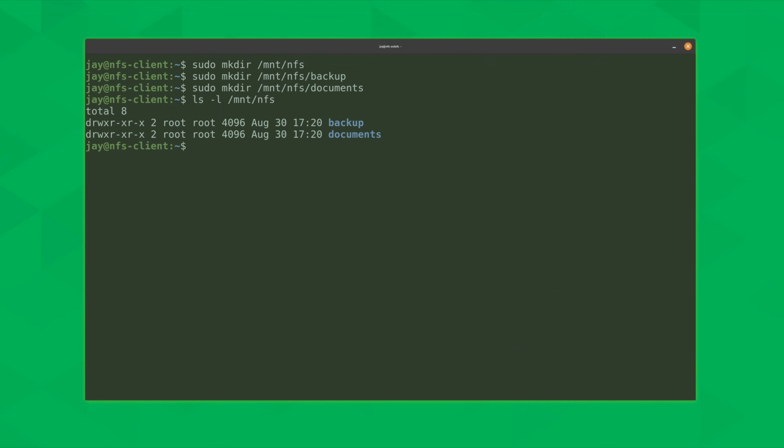And as you can see, we have the two directories right there. But currently, these directories are empty. And that's because we haven't actually mounted anything yet. These are just normal empty directories. So let's go ahead and see how we go about mounting an NFS export.